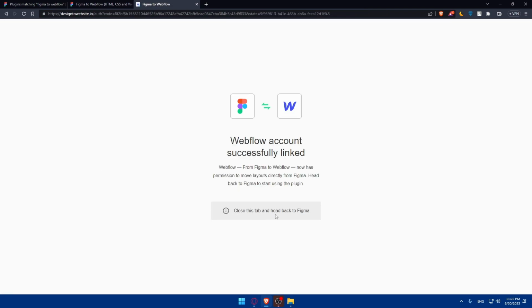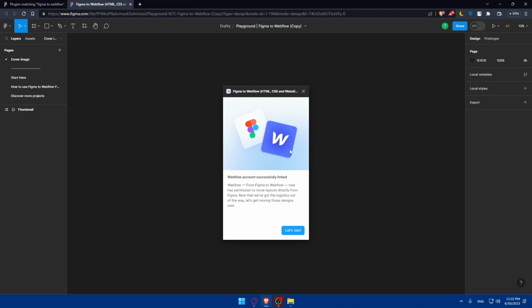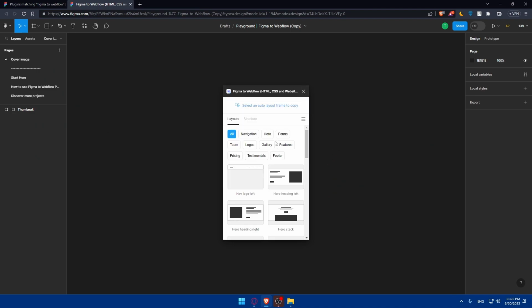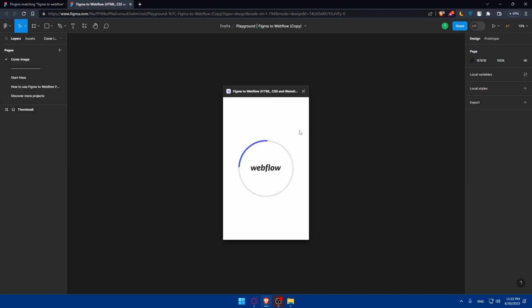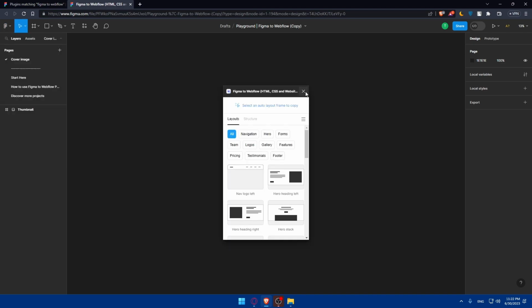So you can close this tab and head back to Figma. Your account was successfully linked and you're normally good to go. So you can click on let's get started. And as you can see, you will start doing whatever you want on it. You can always go here and open it from this option, so you do not have to worry about anything.